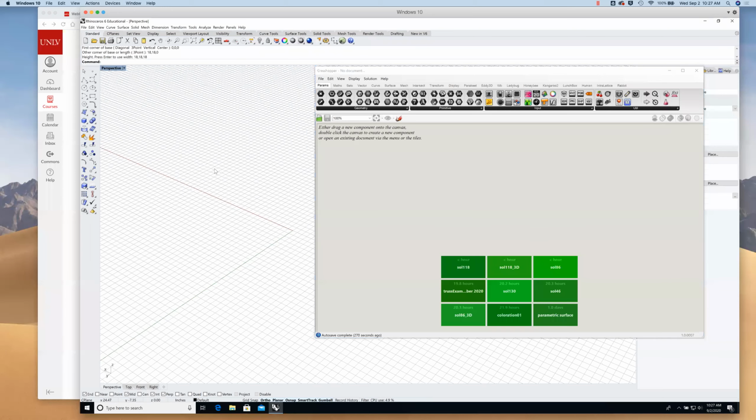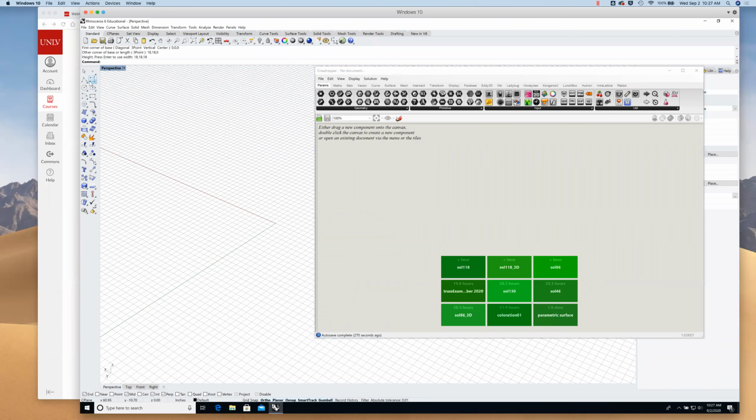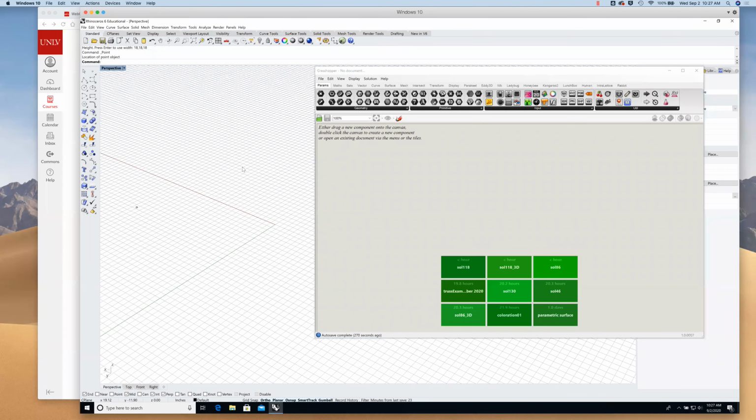So you can go back and forth between Rhino and Grasshopper. In Rhino, I'm going to go ahead and create a point. I'll go ahead and create a second point. I'm just going to, very arbitrarily, set 2 points in space here. Okay. All right.